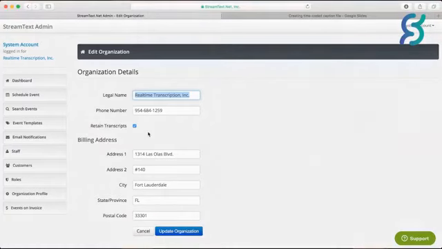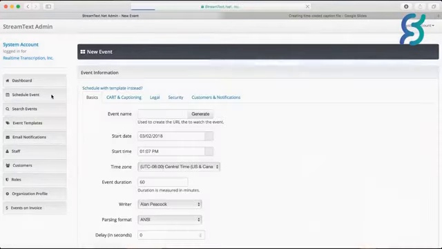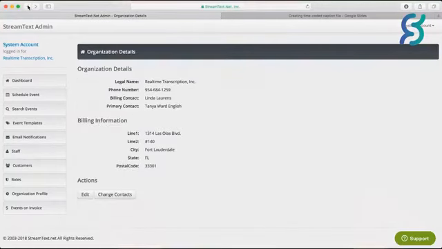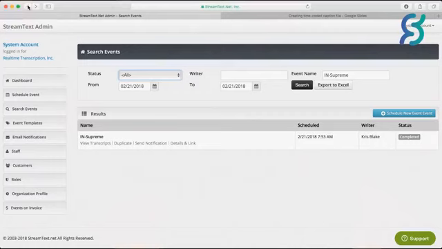But you can also do it on an event-by-event basis. So when you schedule your event, I'll just go to Schedule Event here. Under the Security tab, you'll see there's a Retain Transcript after event ends. So you can manually select it there, or you can default it for all of them. But you do need to set that in order for it to save to our servers. Once it's saved to our servers, then you can get access to the editor.